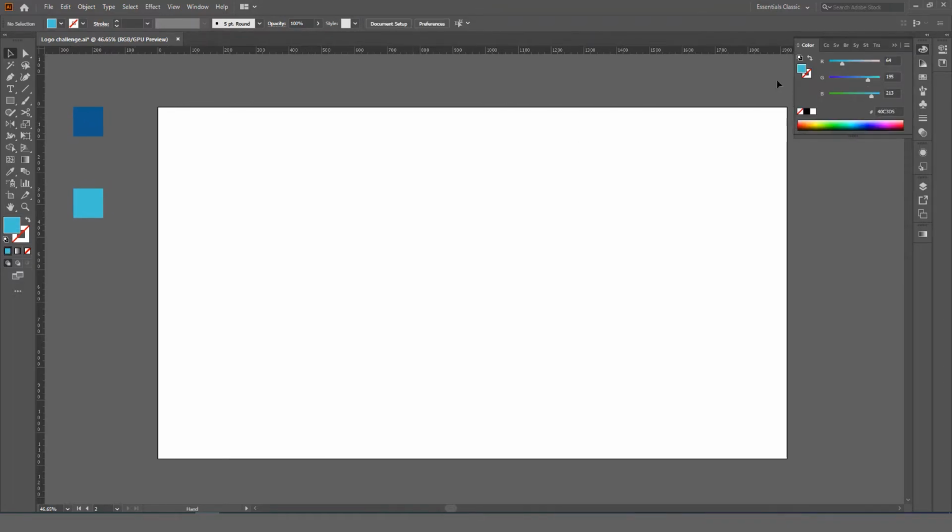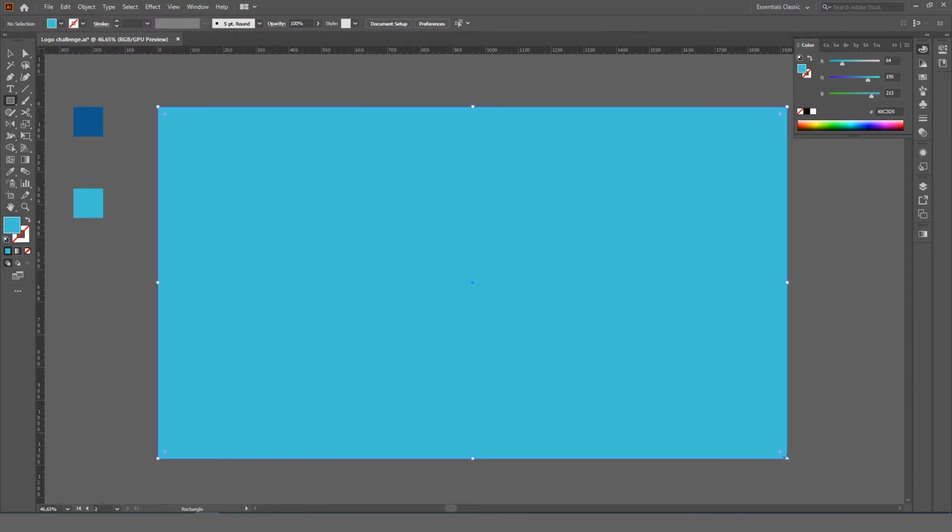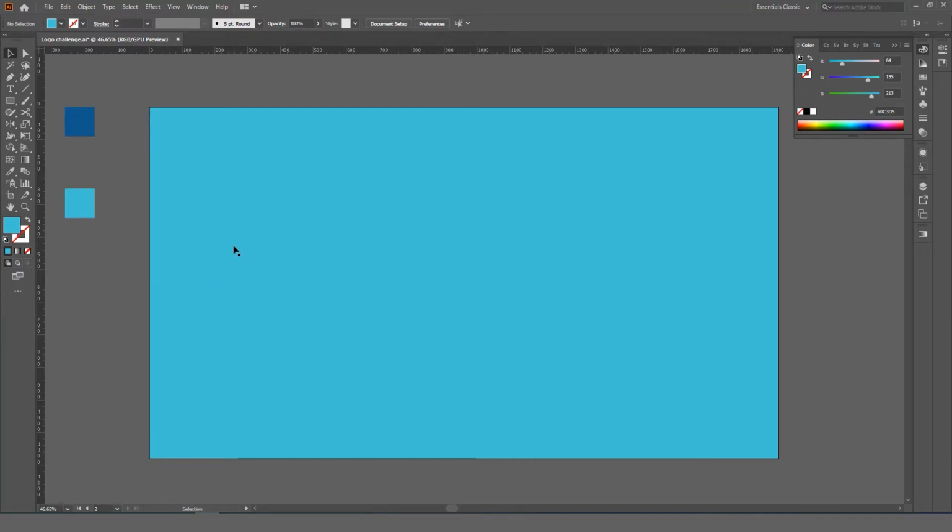Okay, so first of all we are going to make a rectangle. Select the rectangle tool and make a rectangle like this. Now we are going to divide this rectangle into 5 or 6 different parts. So for this, press D for the default color.